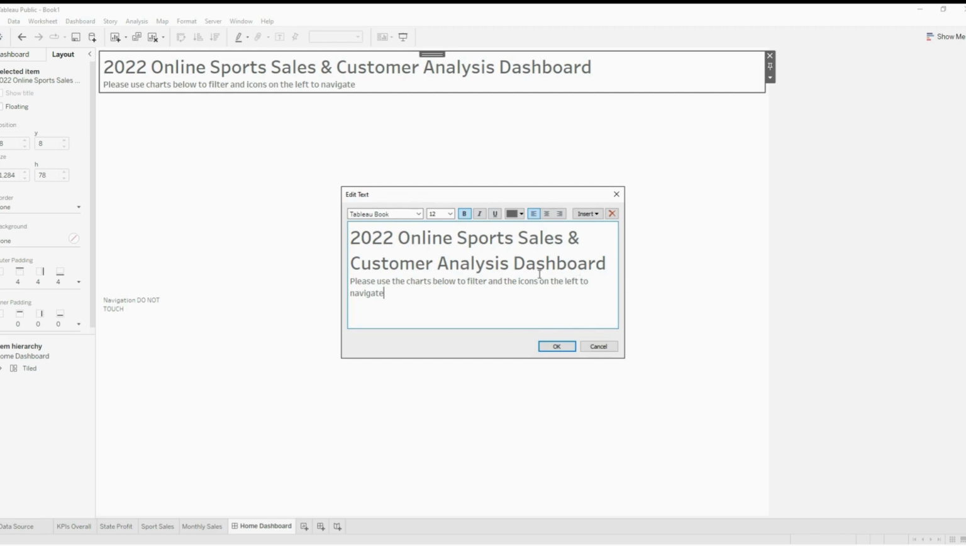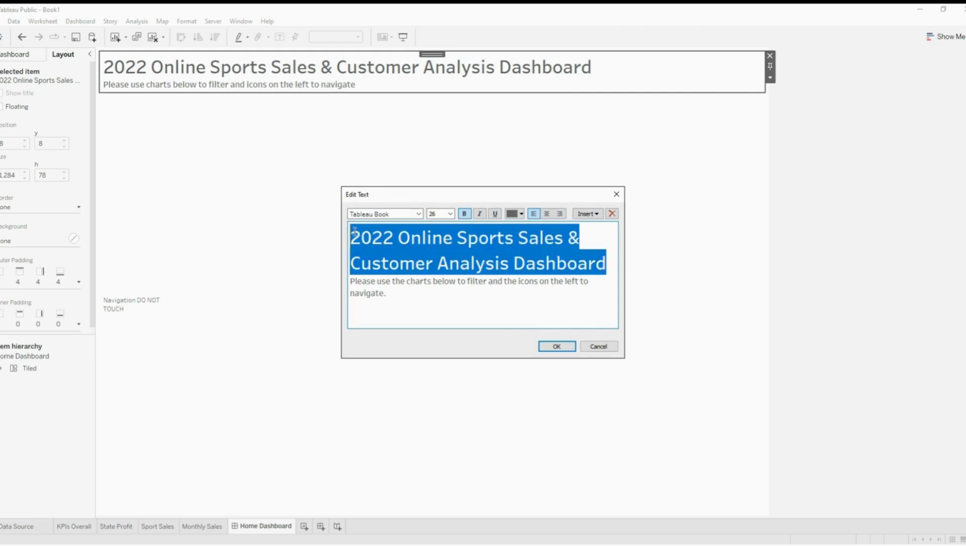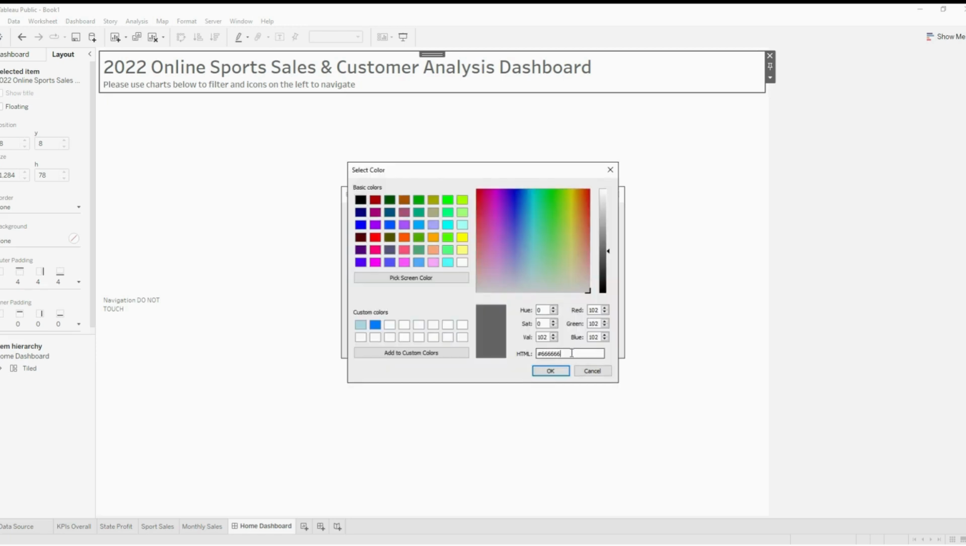I'm going to change this to a different color. Let's go into here. And a color I really like to use for this, we're going to do hashtag 00557F. Yeah, I like that one. That's pretty good.